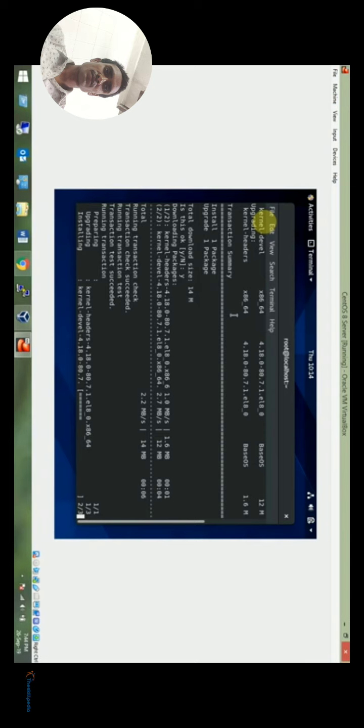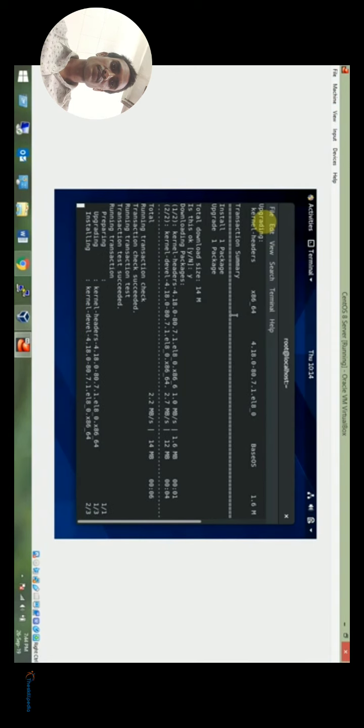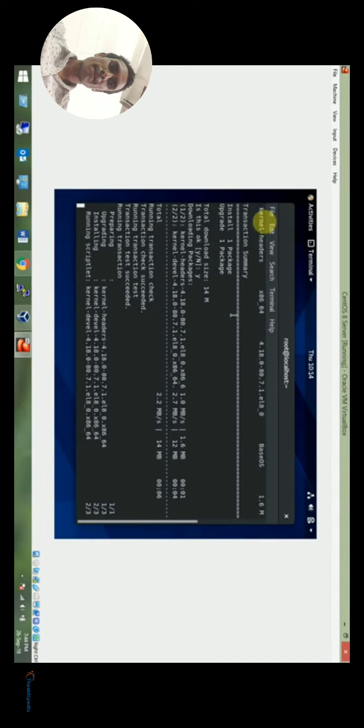All is going good. In the next session, we will look at the features and go through a demonstration of the features of CentOS 8. In this session, we are restricting ourselves to the installation part of CentOS 8. It's fine, now it is done.